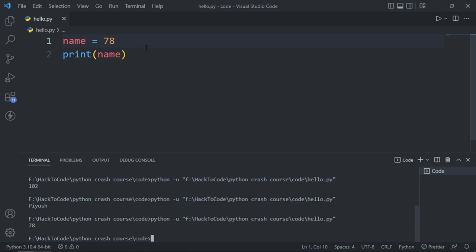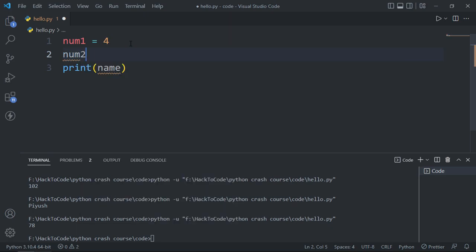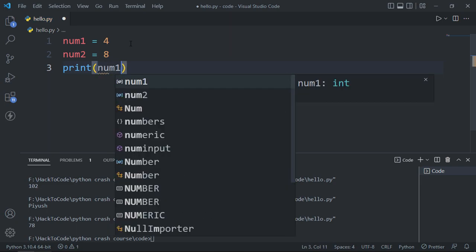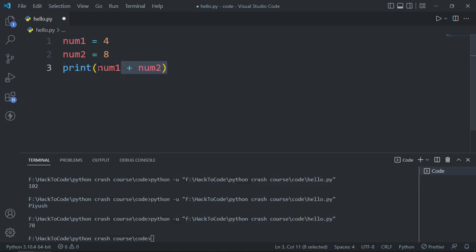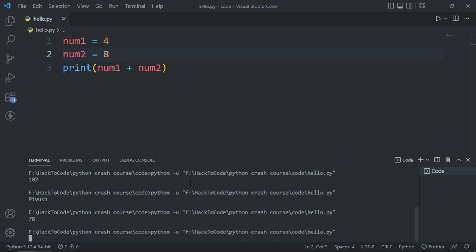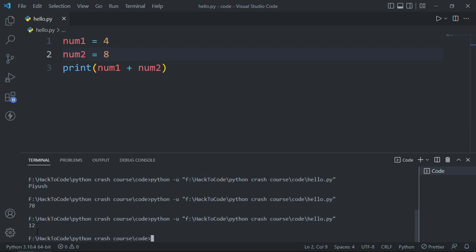Now I can also do some operations using variables. So for example, if I type here num1 is equal to 4 and num2 is equal to 8, and I type here num1 plus num2. So here this num1 will be replaced with 4 and this num2 will be replaced with 8, since 4 and 8 are inside the num1 and num2 variables respectively. If I save this file and run this, you can see that 12, which is 8 plus 4, has appeared here.